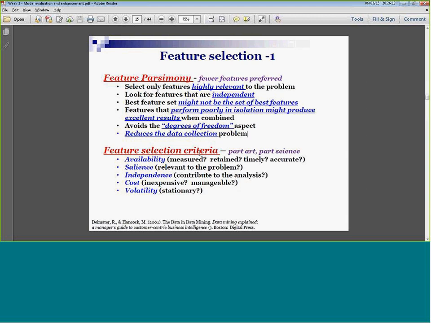So feature selection is really part science, part art. You want features, obviously, that are available. Can they be measured? Can they be retained? Are they timely? Are they accurate? Are they salient? Are they relevant to the problem? Are they independent? Do they cost too much to collect?